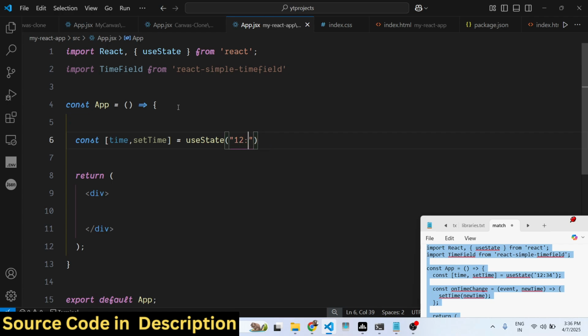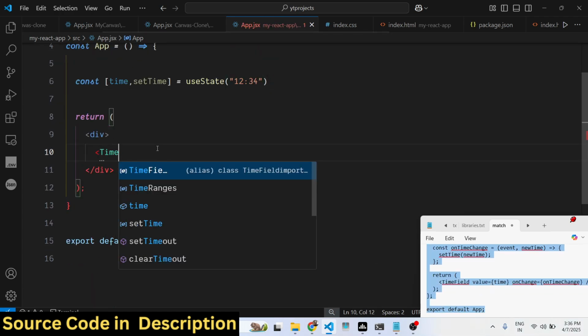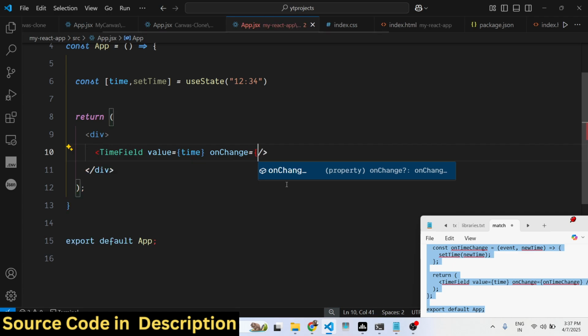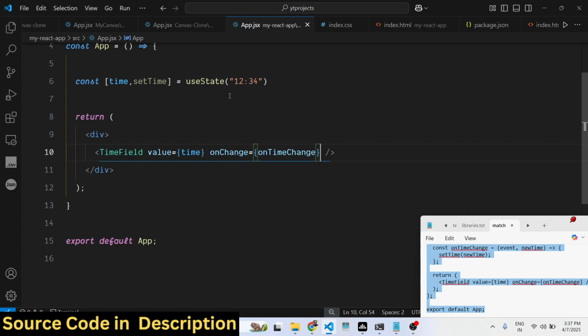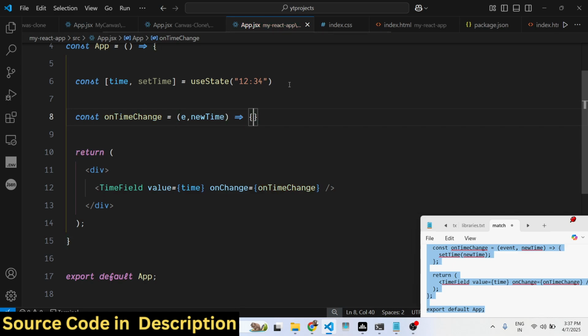The initial value, you can set any time, and then wherever you need to embed this, you simply include this TimeField component that we imported, and close it, and it takes a property, the current value of the time that you want to attach. After that, it also comes with an onChange event handler. As soon as you change the time here, this onChange event handler will execute, and here you can attach a custom function, anything you can call, and we can define this function onTimeChange. Here the e parameter and the new time, these two parameters will be passed.